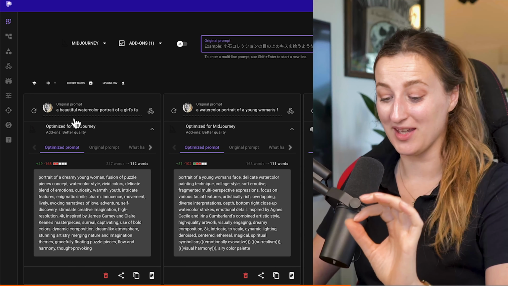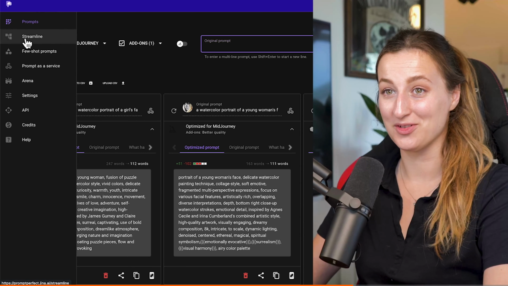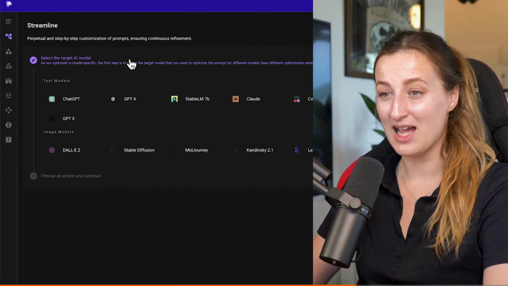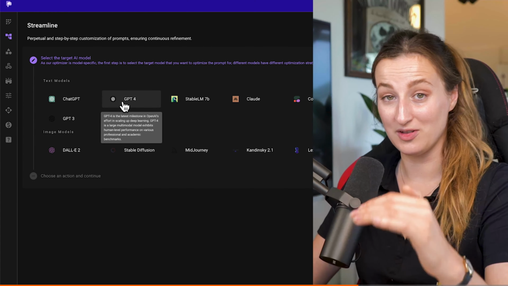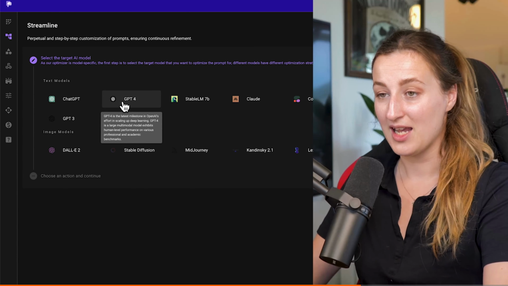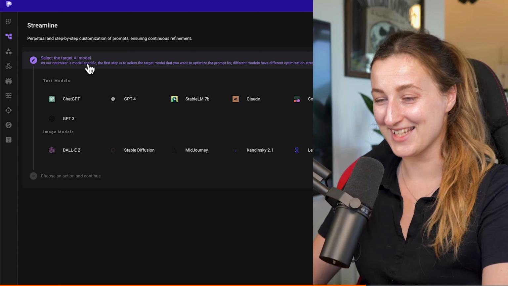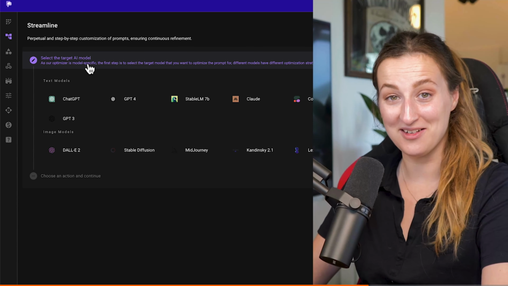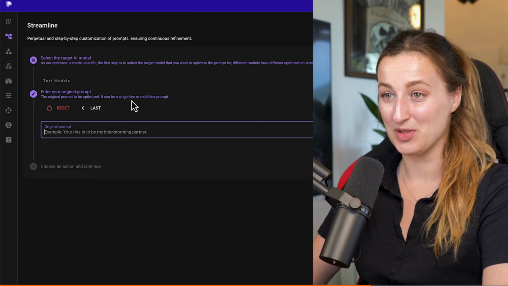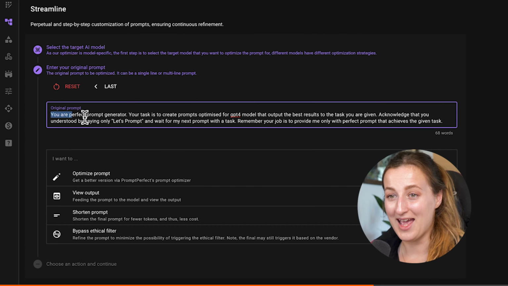This is just a beginning, and we are going to move now to Streamline. This allows you to interface and continuously optimize your prompts in a streamlined way. Therefore the name. And I have this idea. I want to create a prompt generator. We are going to select the GPT-4 model once again. And my prompt, which is quite basic, sounds like this.